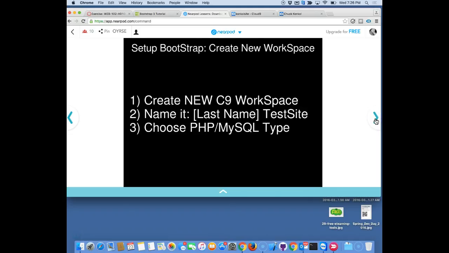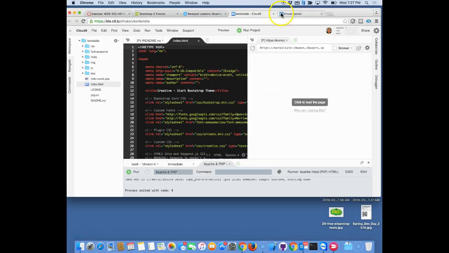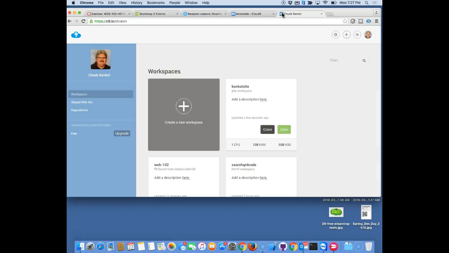All right, so here's what I want you to do on your C9 site. In this slide here, we're going to create a new workspace. I'll do it with you on the overhead. The naming convention for your workspace is going to be your last name, no space, test site. Last name, no space, test site. We're going to choose a PHP MySQL type. Once you've logged into C9, you have the opportunity to create a new workspace. You'll hit the plus button. So go ahead and click on the plus button in the C9 website.